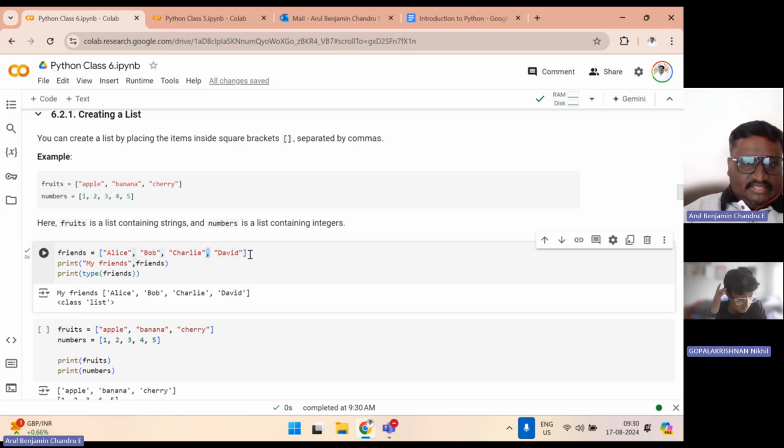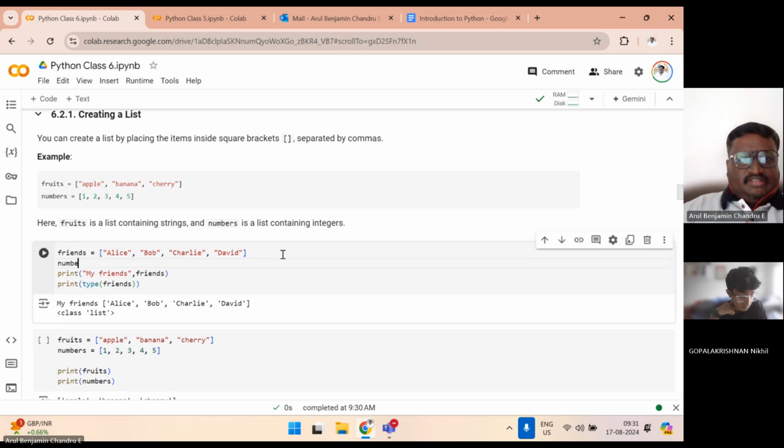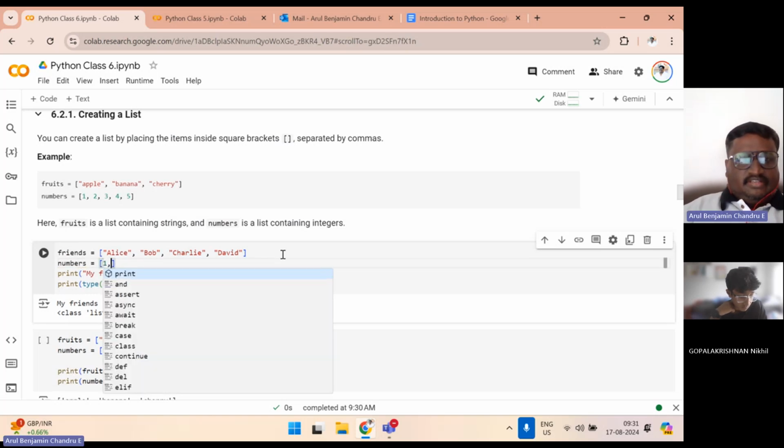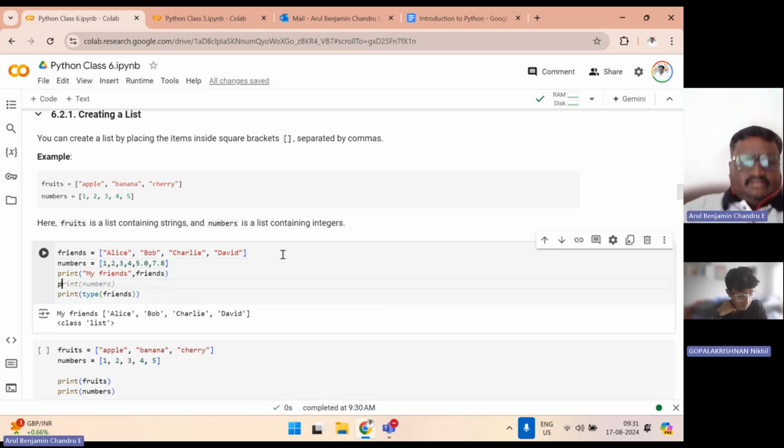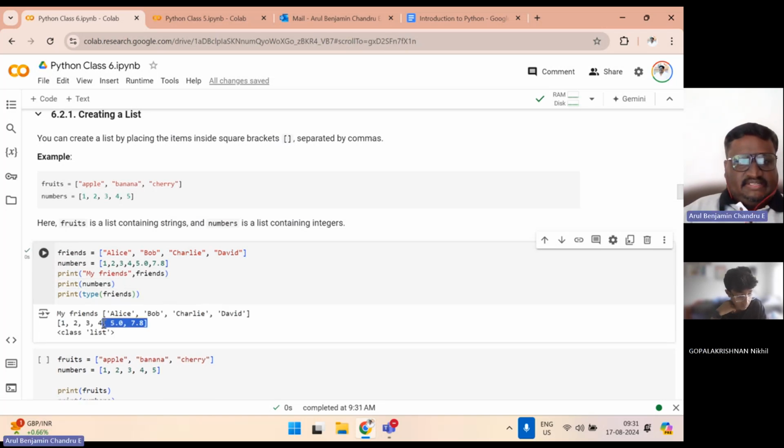In this case, this is a string list. You can have a number list also. Numbers equal to 1, 2, 3, 4, 5. Or you can have a float also here, 5.0, 7.8, like this. See, this is a number list. So you can add multiple data types here.